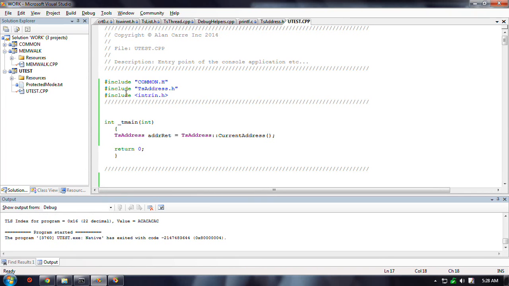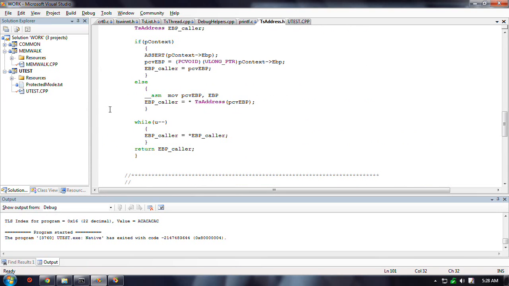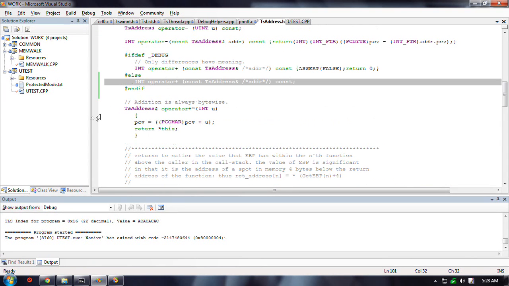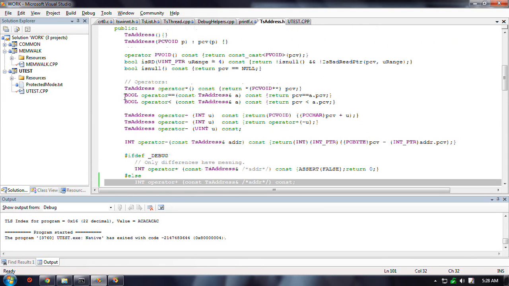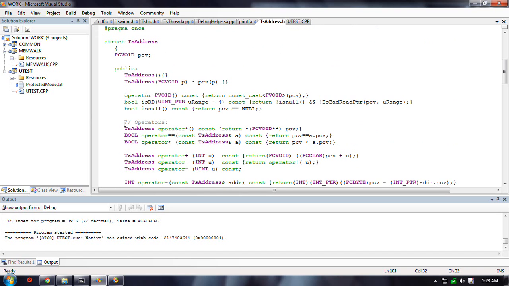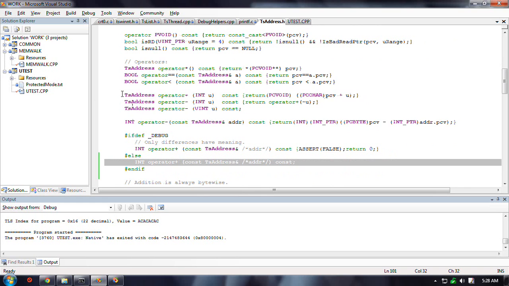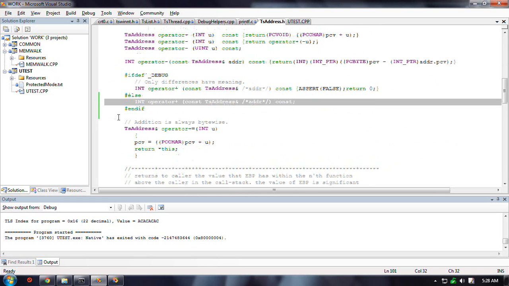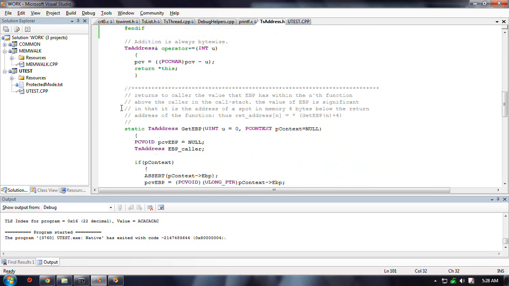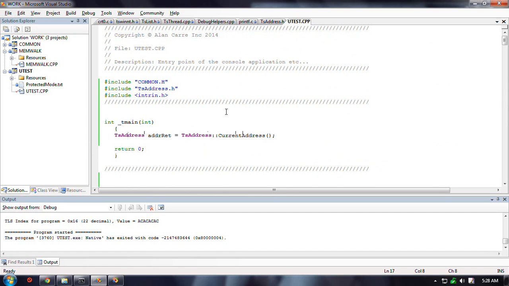A quick update or overview of the TsAddress class, a very handy tool for walking stacks and for adding and subtracting numbers to addresses without regards to the size of the objects contained at that address. Simple, just like assembler integer differences. Okay.